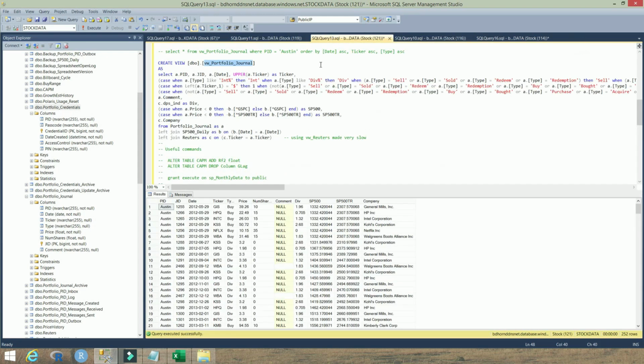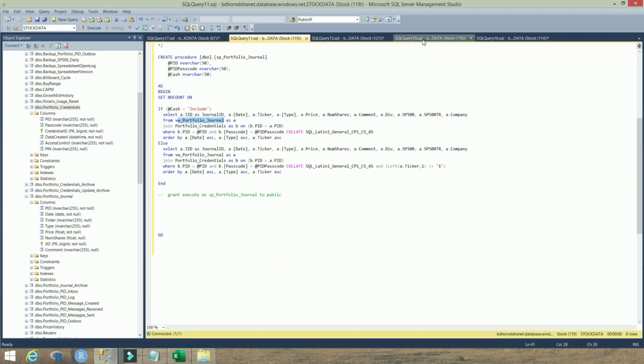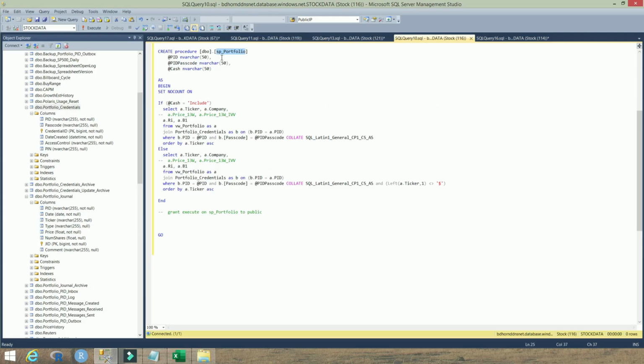In this stored procedure, it goes against a view called the view portfolio journal. That's over here. The view portfolio journal is just pulling from the table, but it's doing some recalculations of certain fields. Well, let's go further now, look at the portfolio. You can see here the portfolio does the same thing. You pass in a PID and a passcode, and it goes out to the credentials to make sure the PID and the passcode are correct.